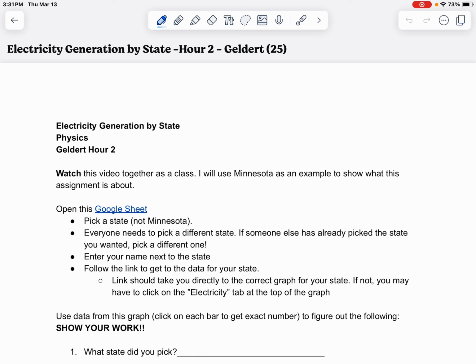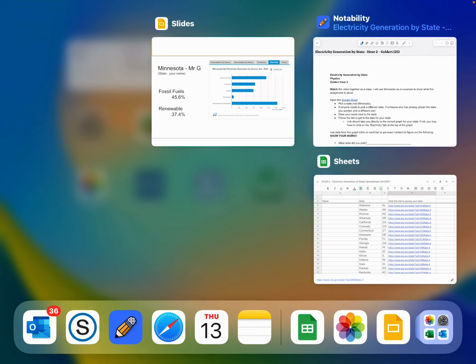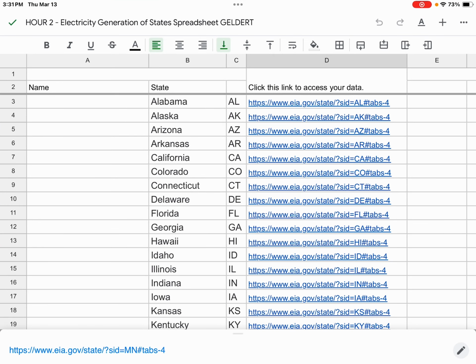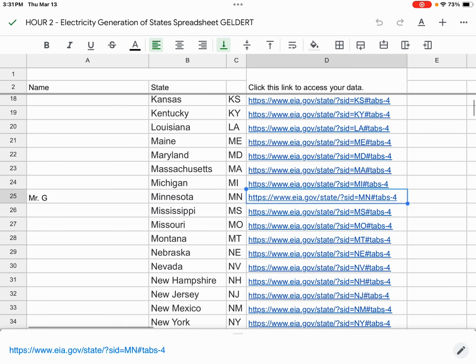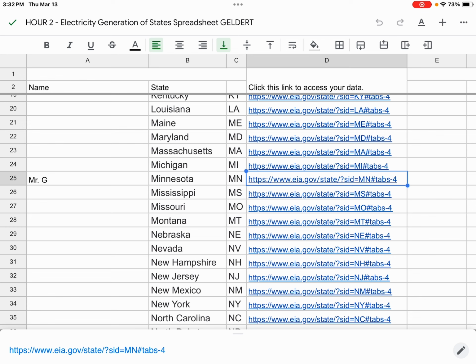So first thing, we'll click on the Google Sheet there and open that up. And once you do that, you should open it up to this sheet. You'll see the list of all the states there. You'll put your name in next to one of them to choose a state. Everybody should choose their own. And so if somebody else has already chosen it, you'll have to choose a different one. Minnesota will not be one you get to choose because I'm going to use that one right now.